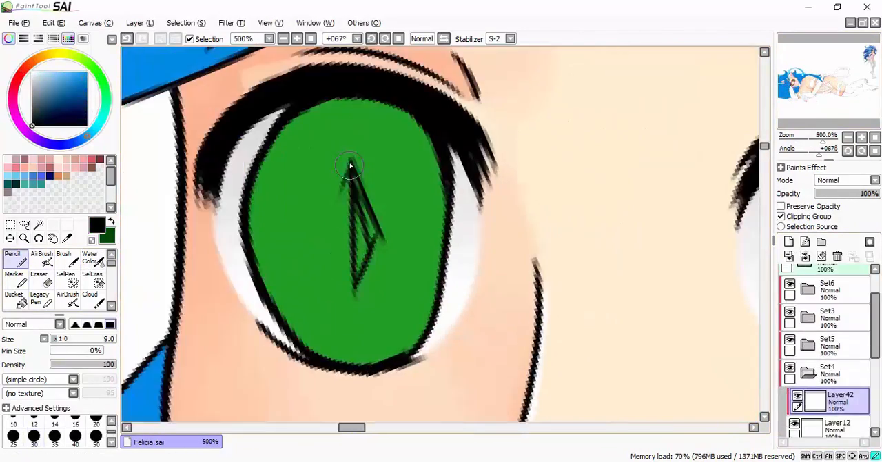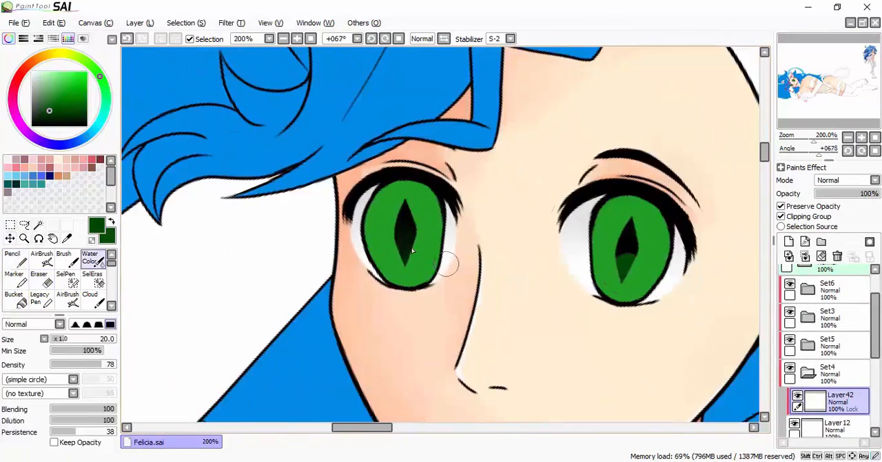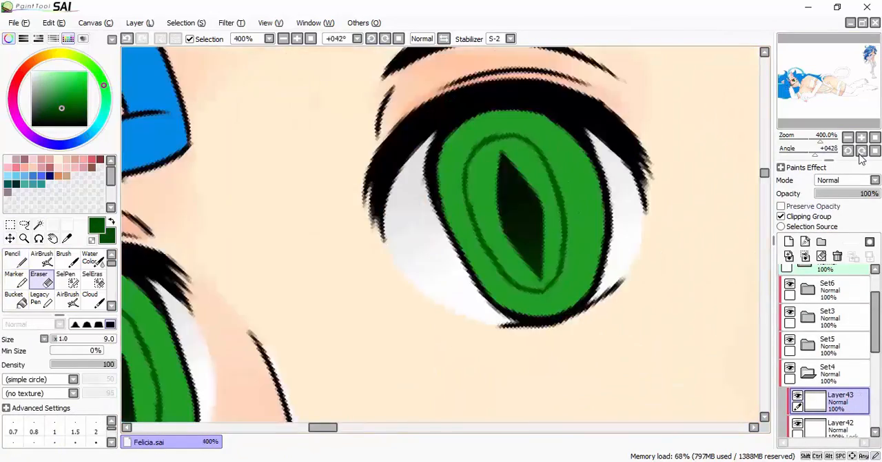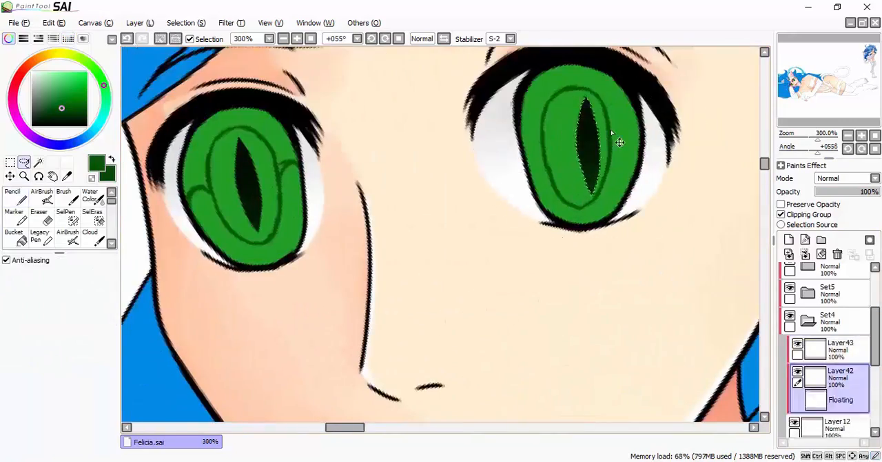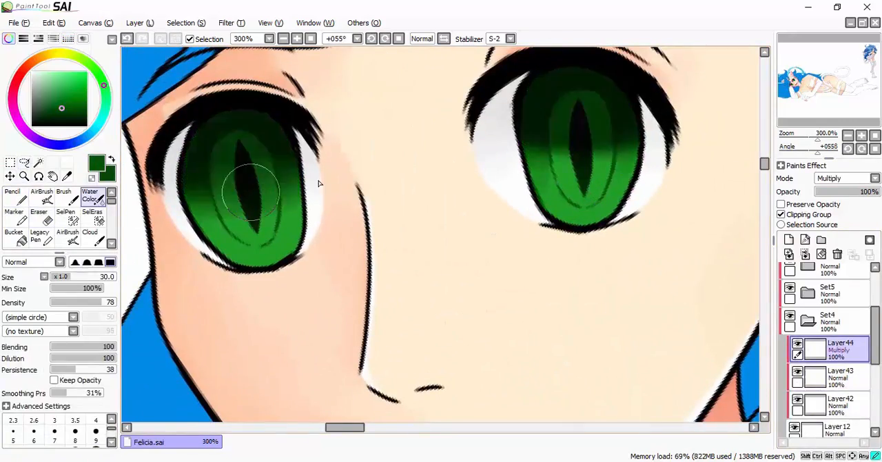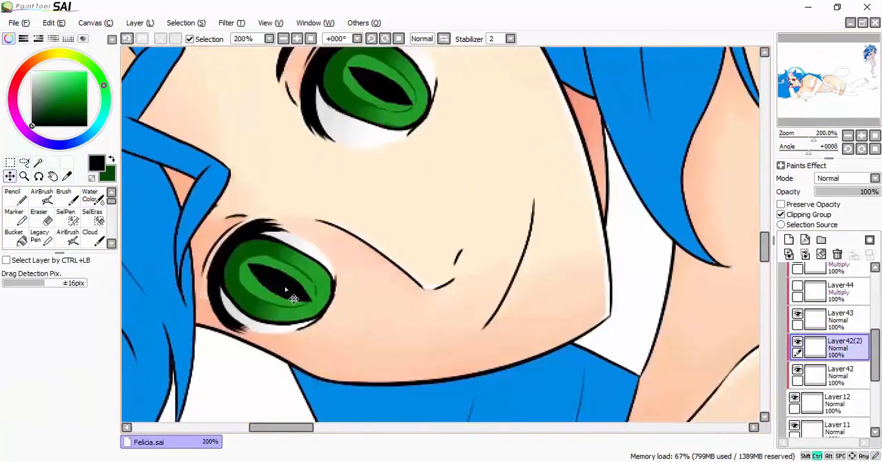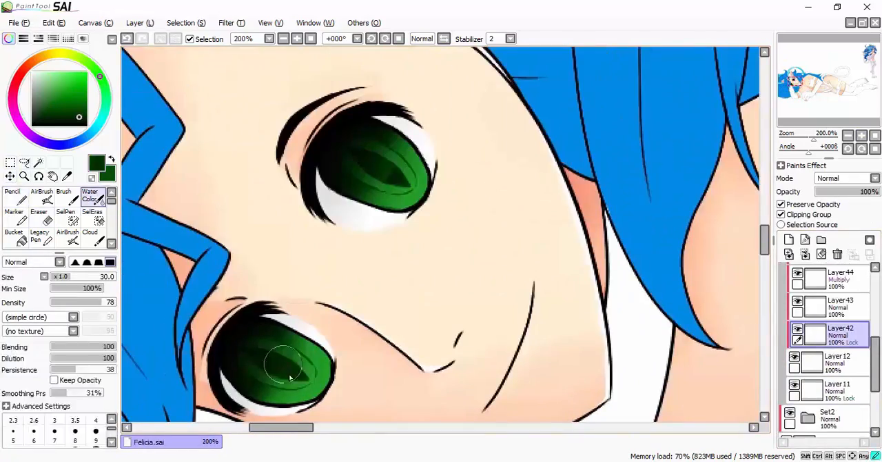And the eyes were also a bit tricky too, because I'm not used to doing cat eyes, or demon eyes in general. I'm not used to it yet, but I'm glad how these turned out.